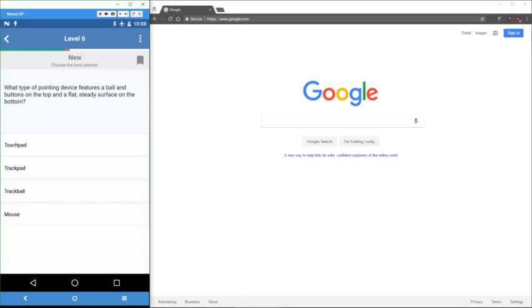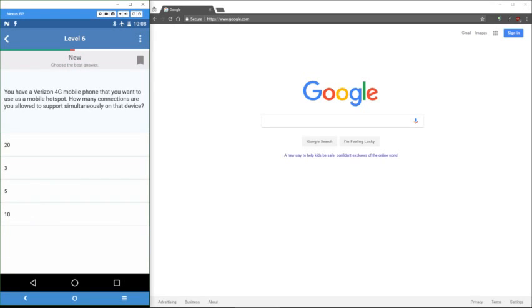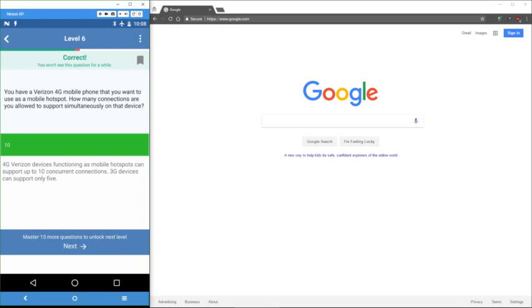Okay. What type of pointing device features a ball and buttons on the top and has a flat, steady surface on the bottom? That's the trackball. Can never get used to those. I tell you what. Alright, so you have a Verizon 4G mobile phone that you want to use as a mobile hotspot. How many connections are you allowed to support simultaneously on that device? I believe it's 10. Yeah. 3G does 5. Sweet. Next.